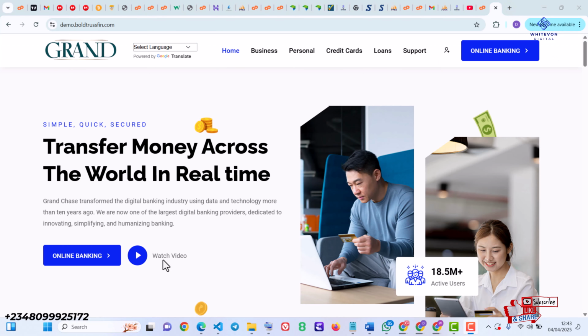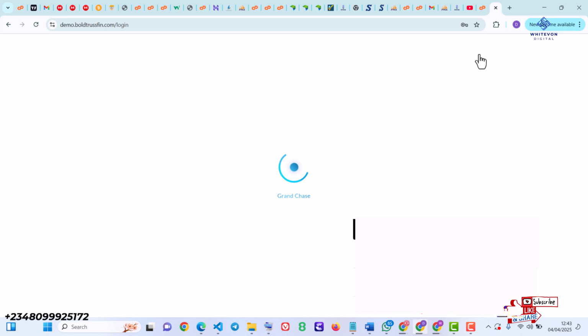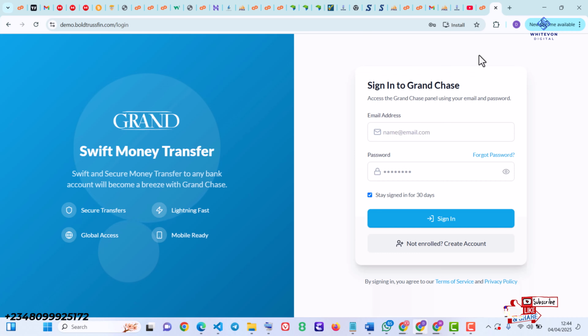Transfer money across the world in real time. And right here we have button online banking, many more. And right here I'll just go ahead and click on online banking to show you guys that we have the login page, and right here we have the create account. So we have nothing missing in this project.